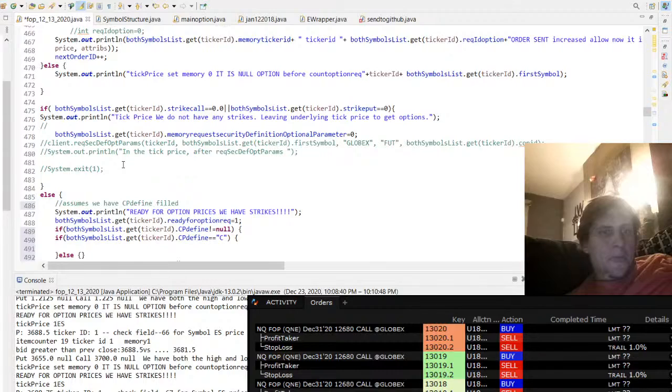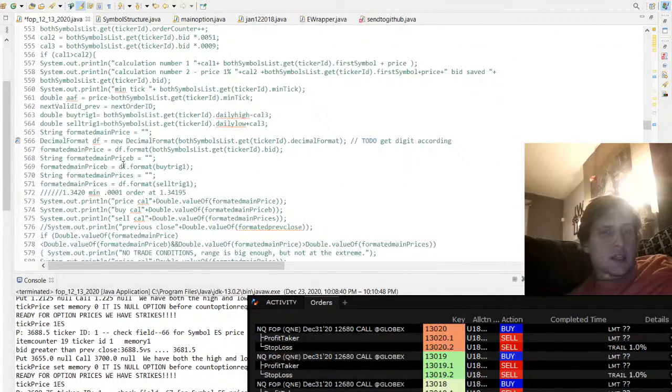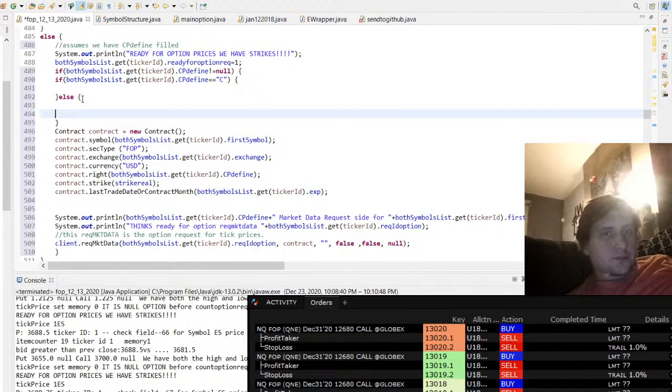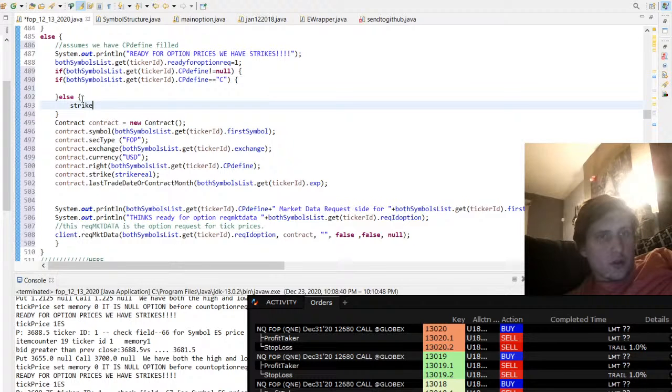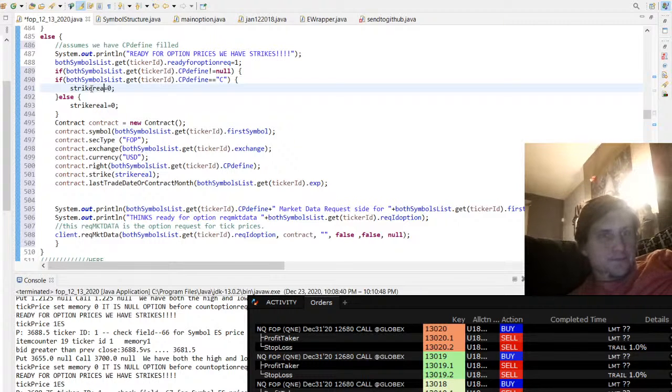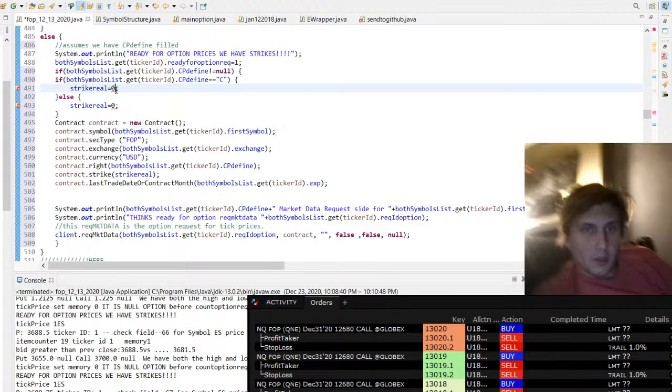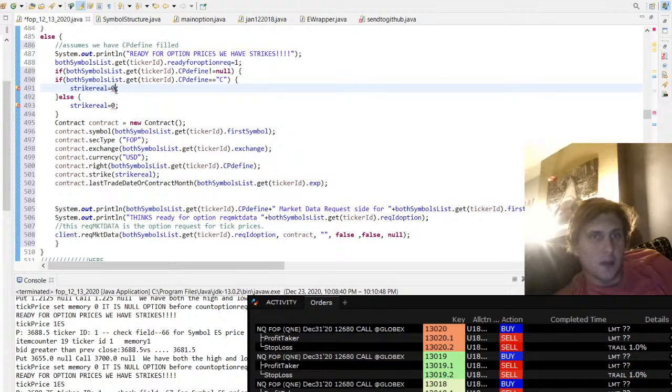Get back. What's this? Nothing. Okay, so we get down here, and too far. All right, we say in the else, same thing. Strike real equals, let's put it 0 for now. Else strike real equals 0. So what we're doing here is 0.0. Strike real has to be 0.0.